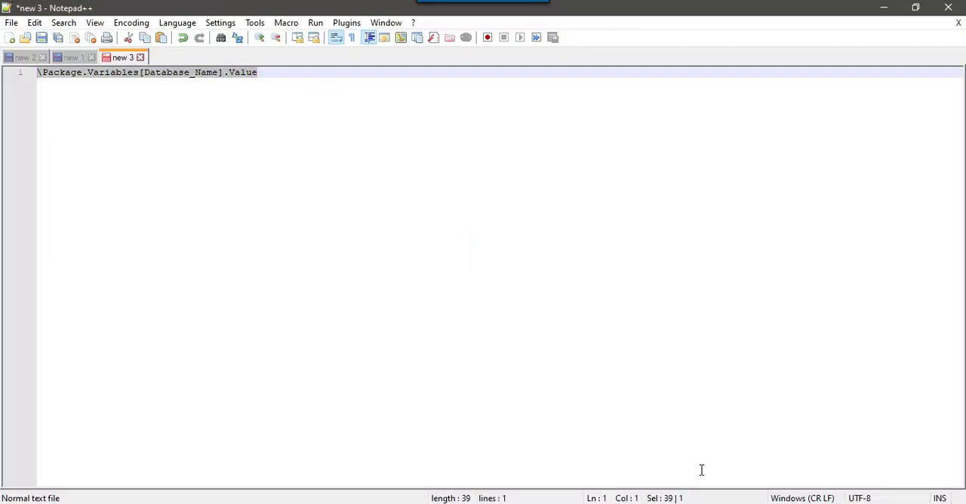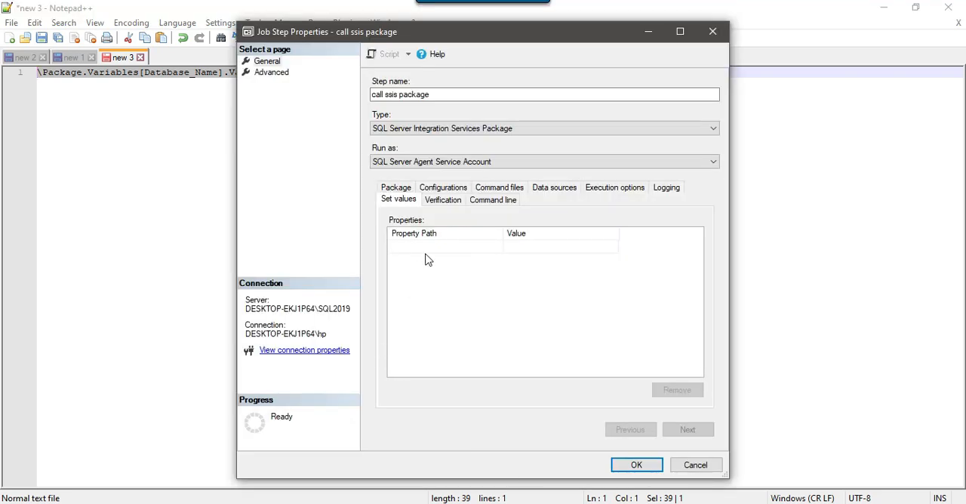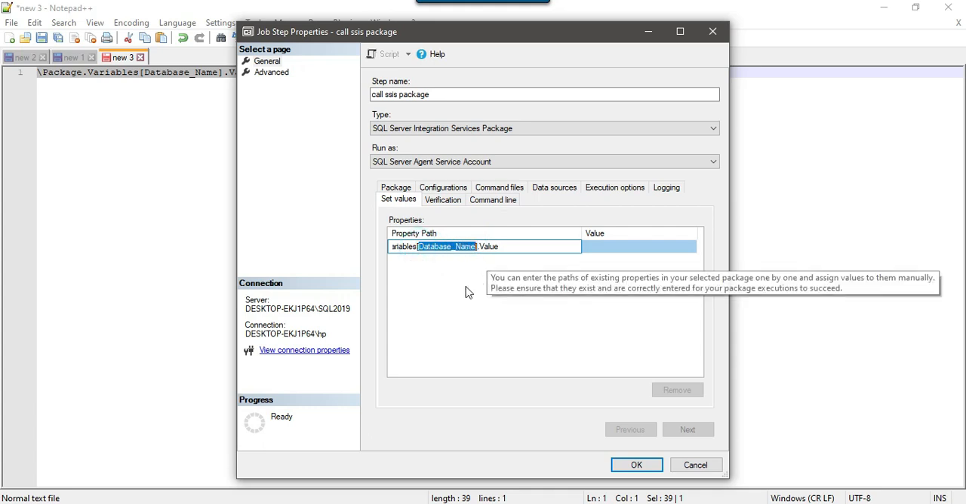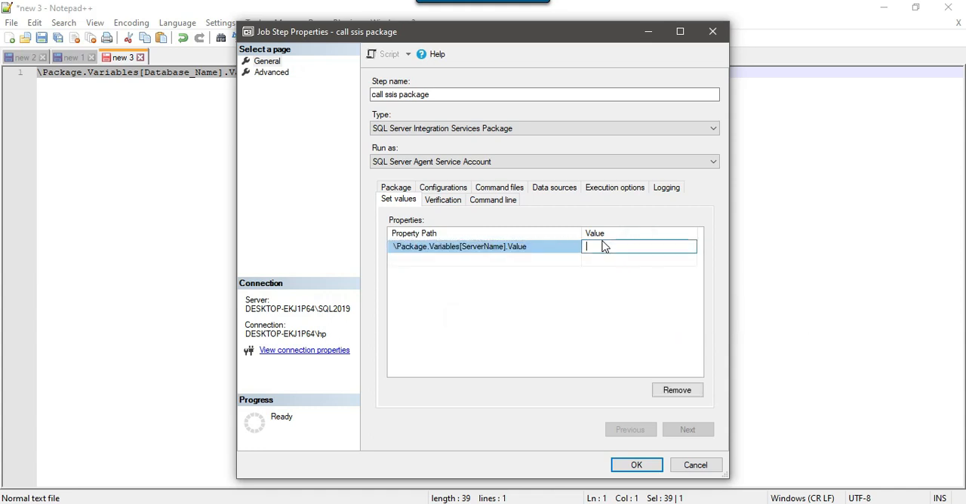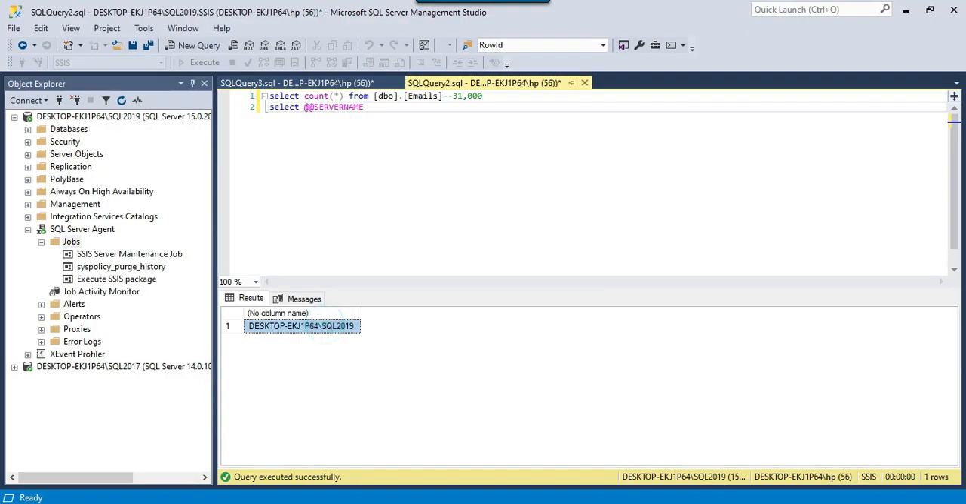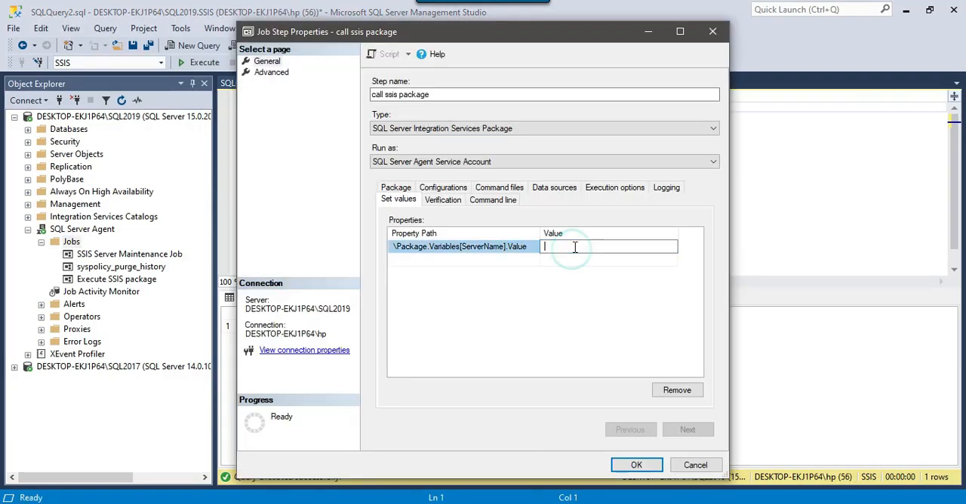I can copy this command and paste it inside property path, and now instead of database name I need to give my SQL Server SSIS variable name. My SSIS variable name is server name, so I will put server name here, and then under value I will put the new value that I want to assign to the SSIS package. For now I will put SQL Server 2019 and run the package, and then I will change it to 2017 and rerun the package. So click OK.